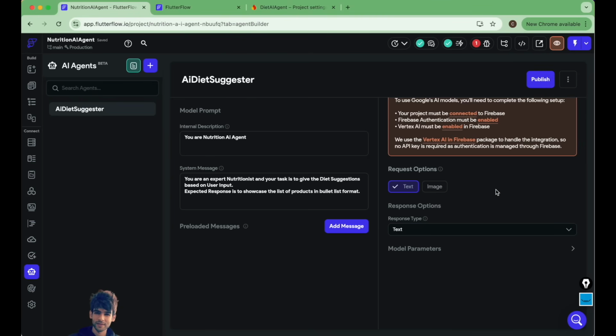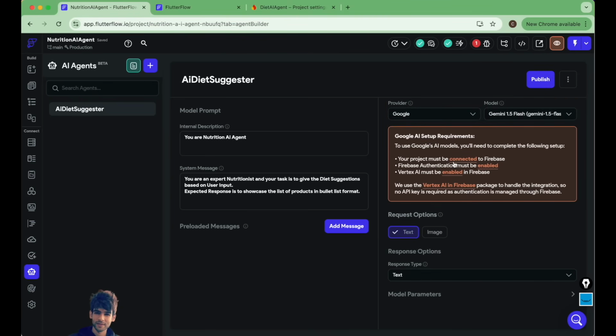And let's publish this. We have set up this complete project connected to Firebase. Firebase authentication is enabled and Vertex AI is enabled. So these are the three points you need to follow to enable this Google AI setup. And let's publish this.